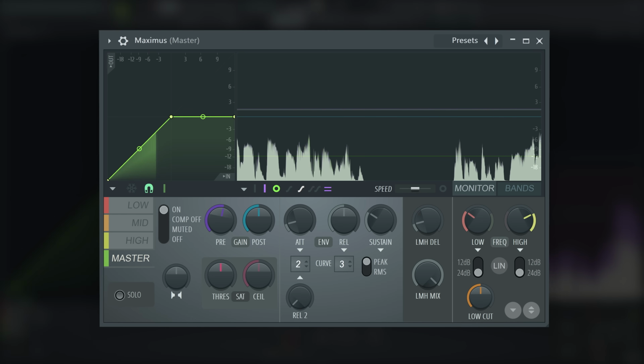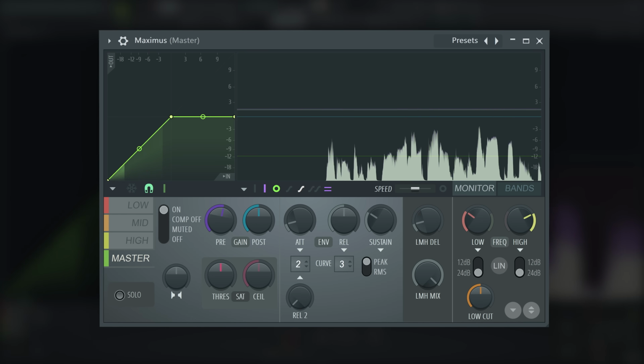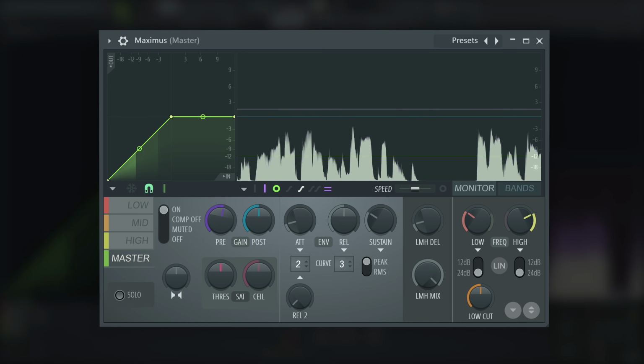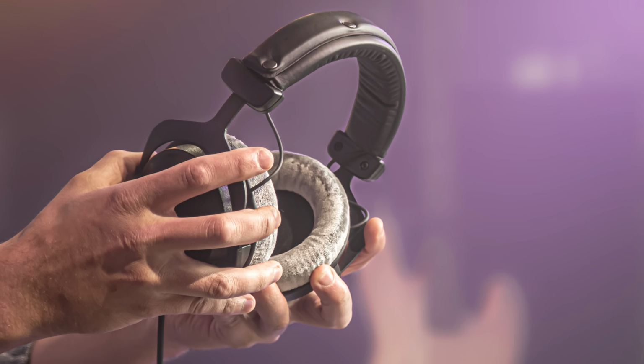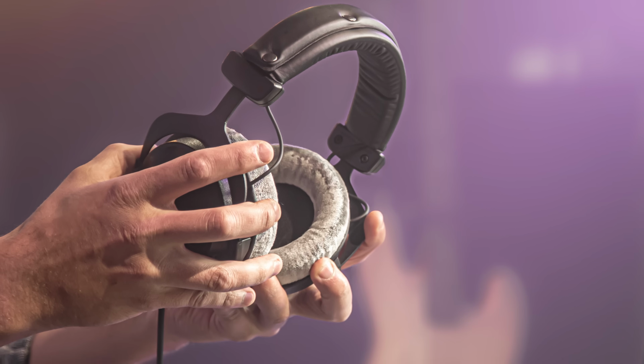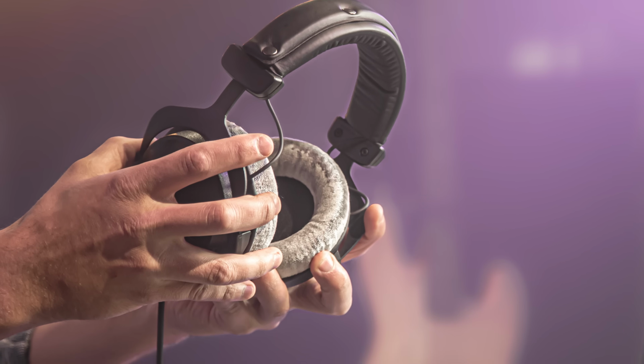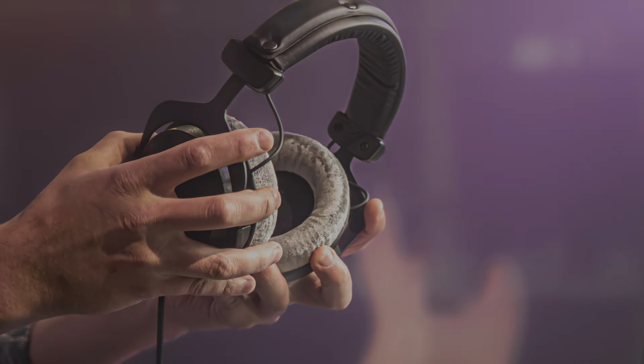Maximus makes this easier by adding in a visual component. Although in the end, listening should always be the primary focus. Is the compression better or worse? Did it solve a problem, or do I like it or not?